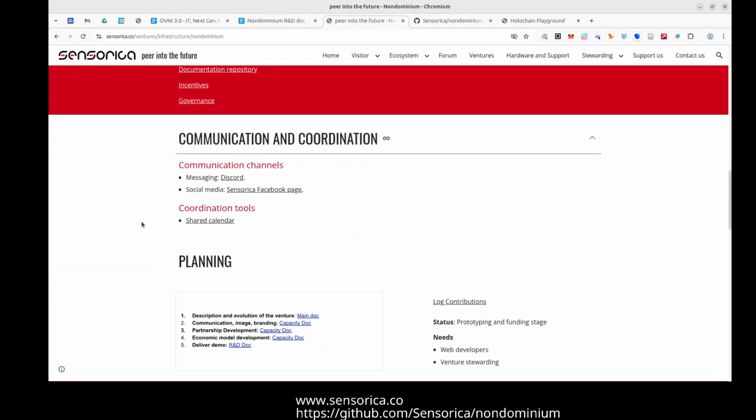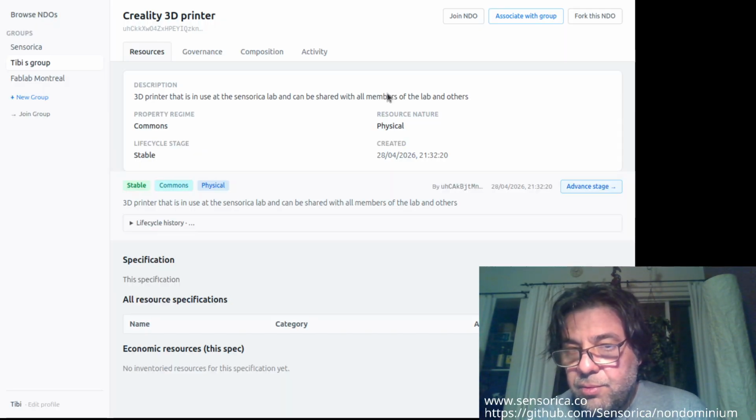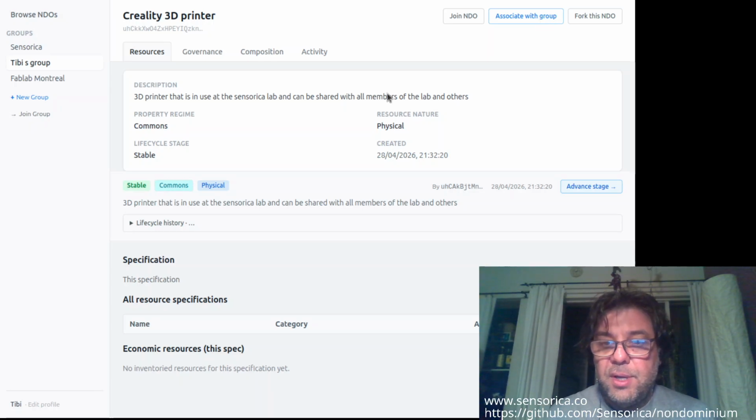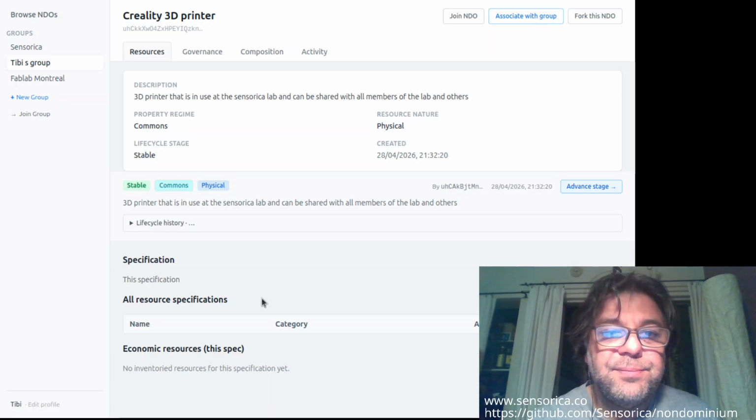Okay. And guess what? Nondominium will itself be an NDO. Nondominium is digital. It'll be a Nondominium type of property. It's going to be a digital asset. All right, and anybody can join, like any other open source project, but with a much clearer, tighter, formalized, machine-readable governance associated with it, and an economic layer, meaning capturing everybody's contribution to it, and etc., etc.